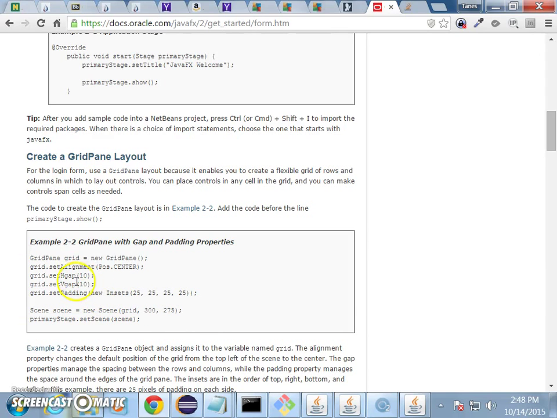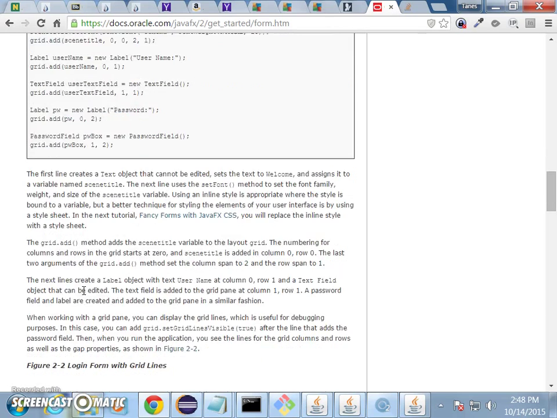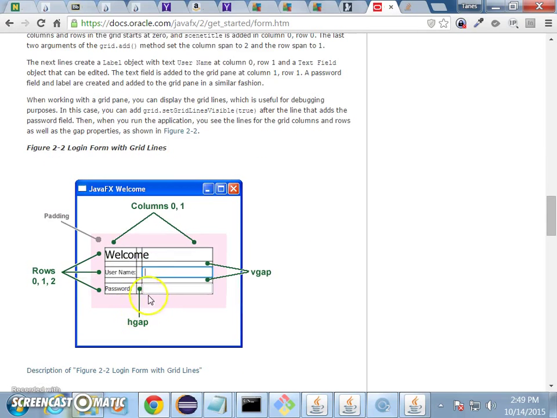And the vertical and horizontal gaps, let's take a look at that. So these are the gaps. These are vertical gaps between each, right, text, and horizontal gaps, okay, like between labels and the text field. Now I didn't create a label yet. I only have just the text field.